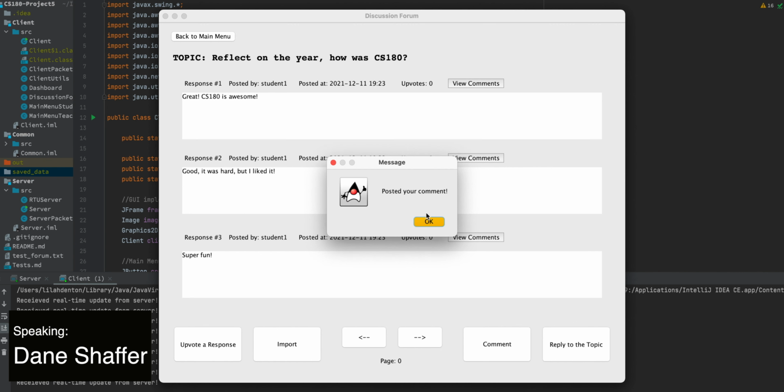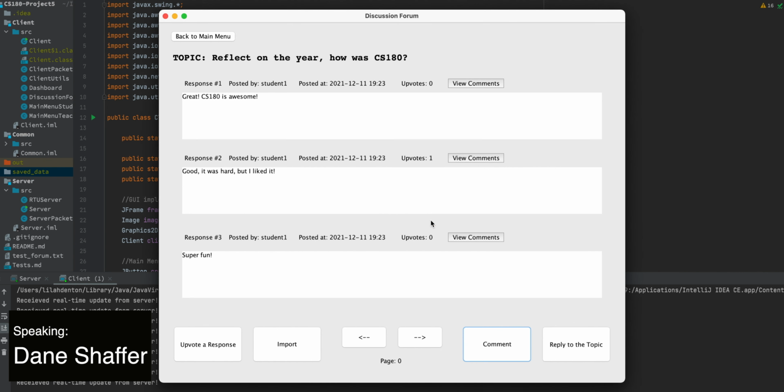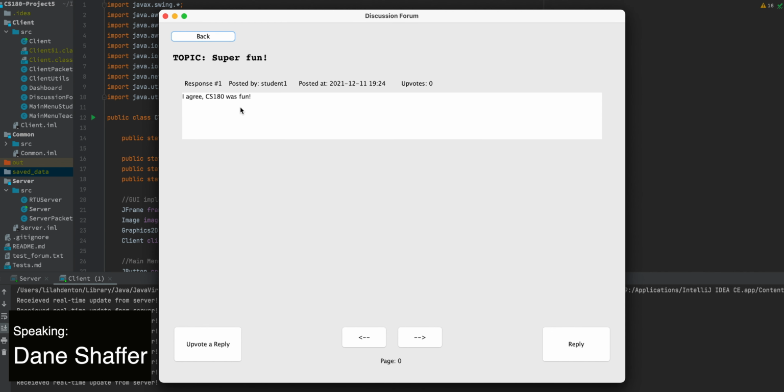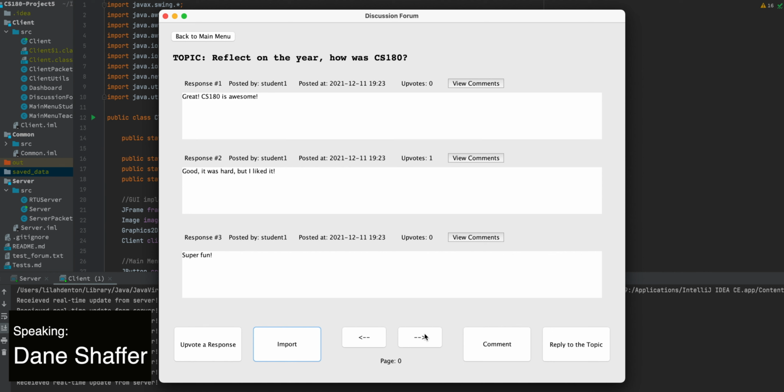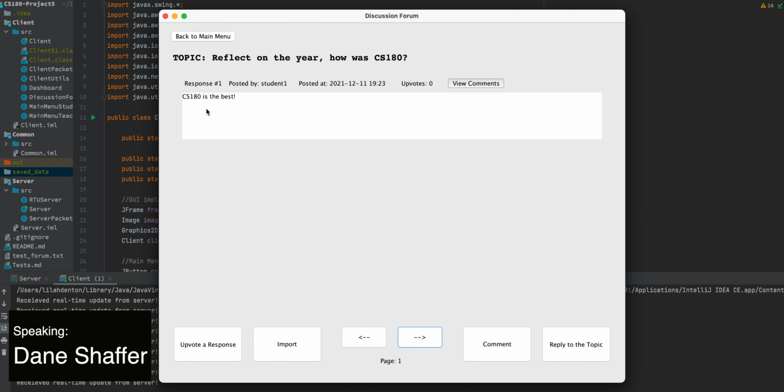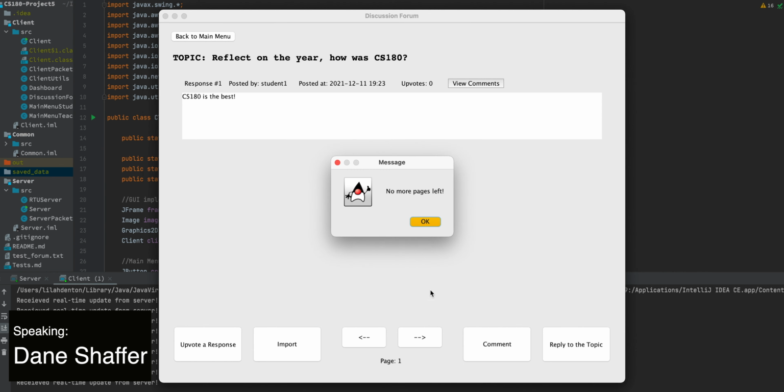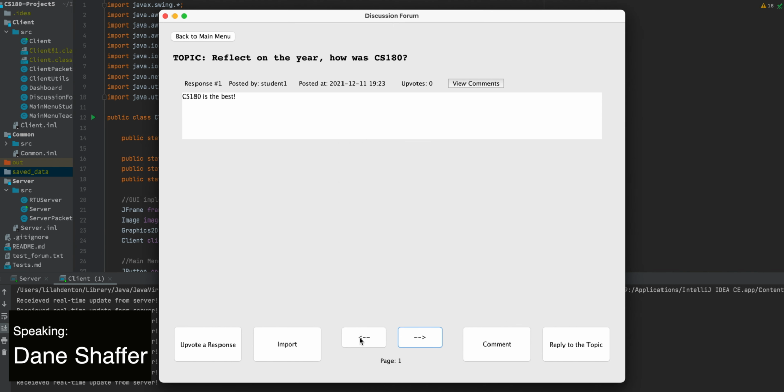In order to view the comments, simply go to the desired reply and click View Comments, and you can see them all displayed here. There are also arrow buttons on the bottom to help users navigate between pages. Our program won't let you go back or forward if no pages remain.